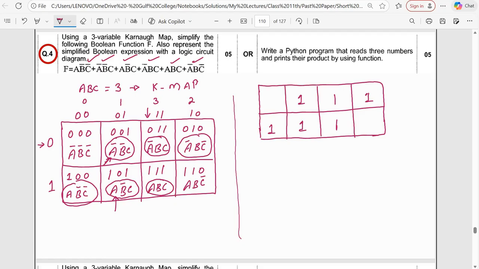If you will see, you can make one group here, another group is this, and the third group is this. Now you will see that in this group, I'm writing, in this group, values are from here.